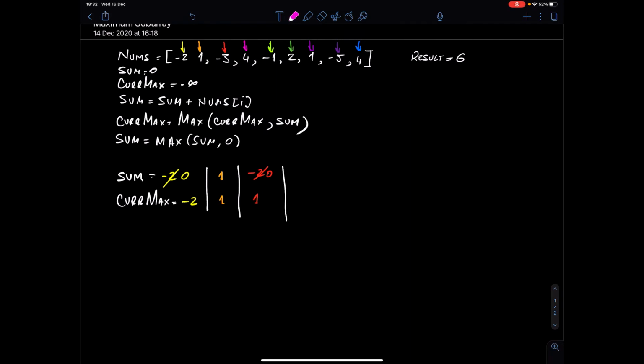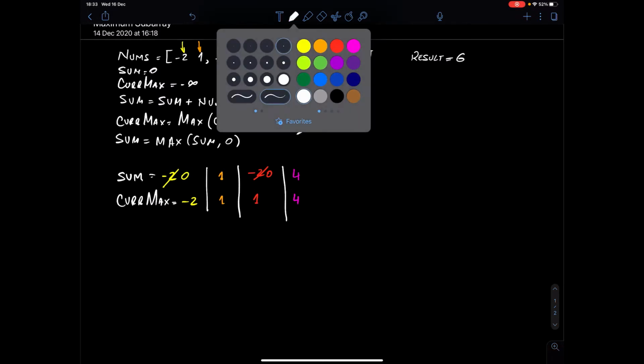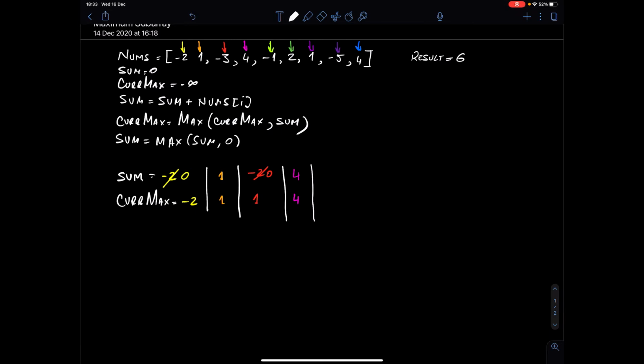So I equals 3, which means that nums of I is 4. So sum is now 0. 0 plus 4 equals 4. Current max is now 1. And now we have the max between 1 and 4 equals also 4. Now we see that the sum is more than 0, so we don't need to reset it to 0, and we move to the next step.